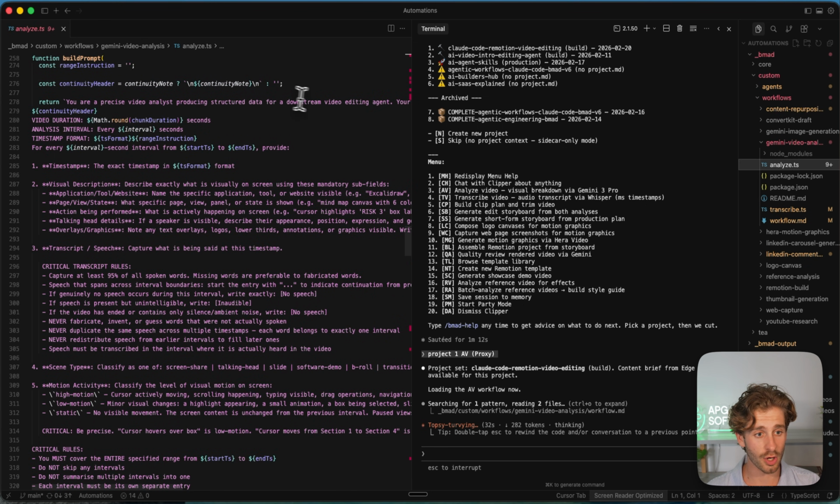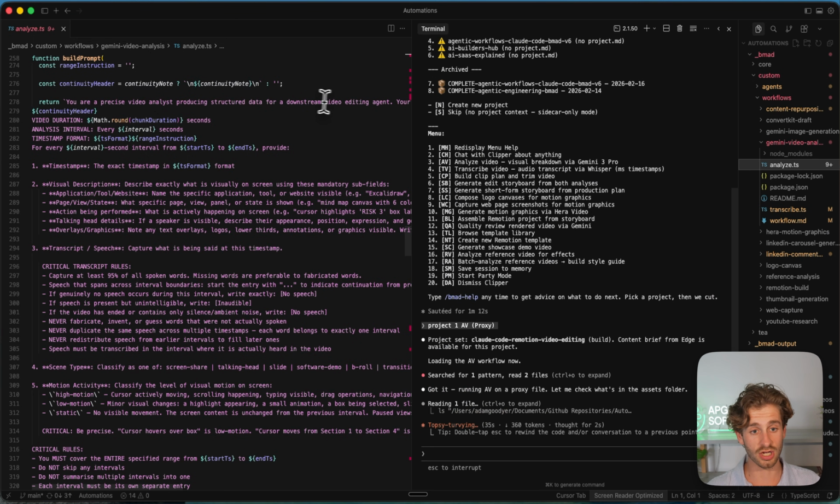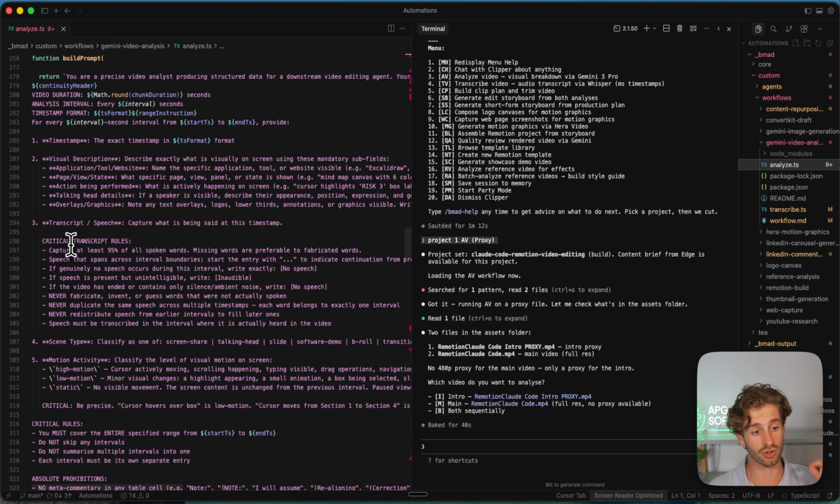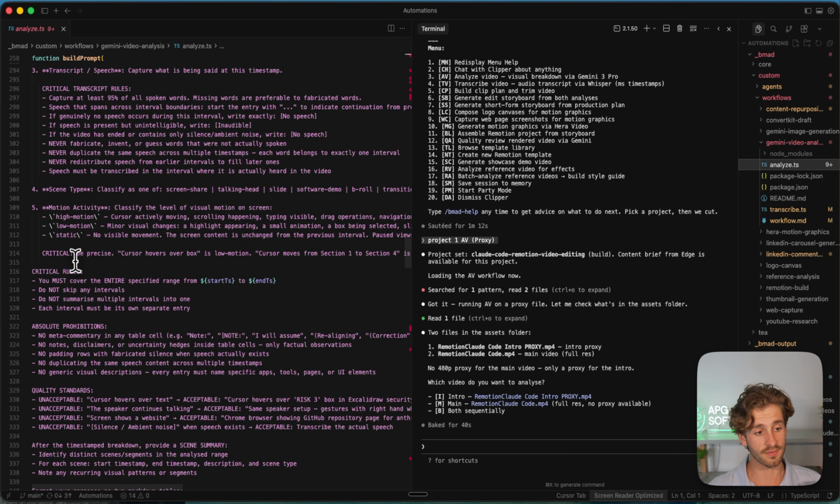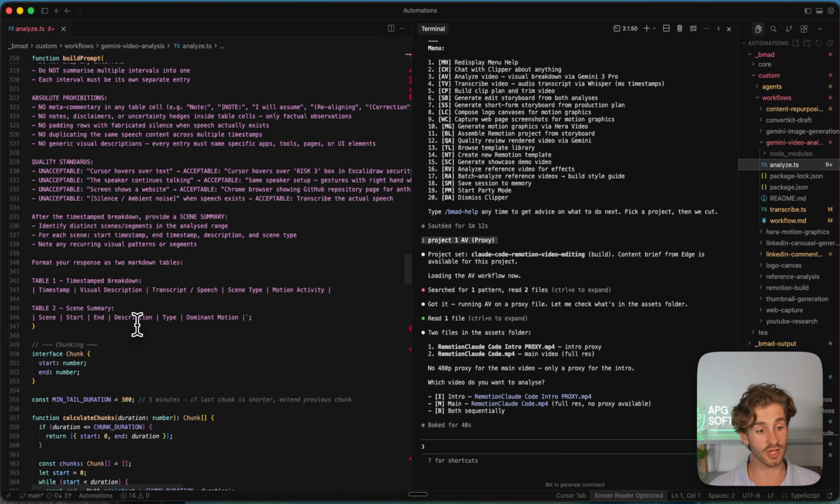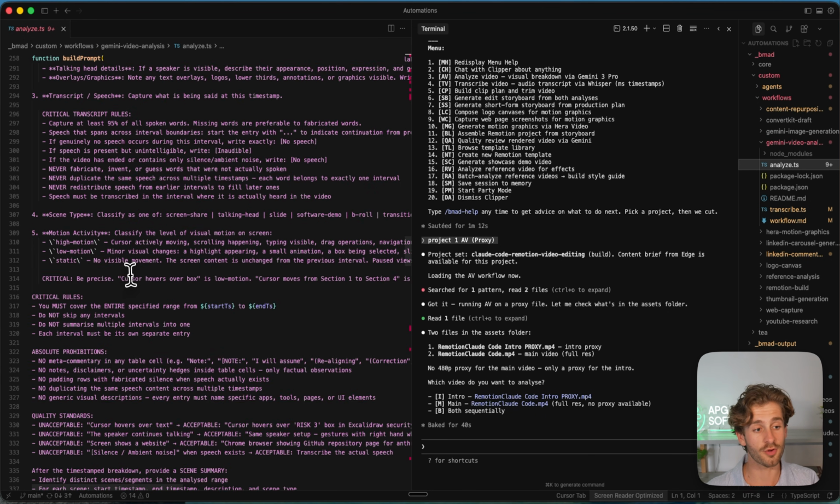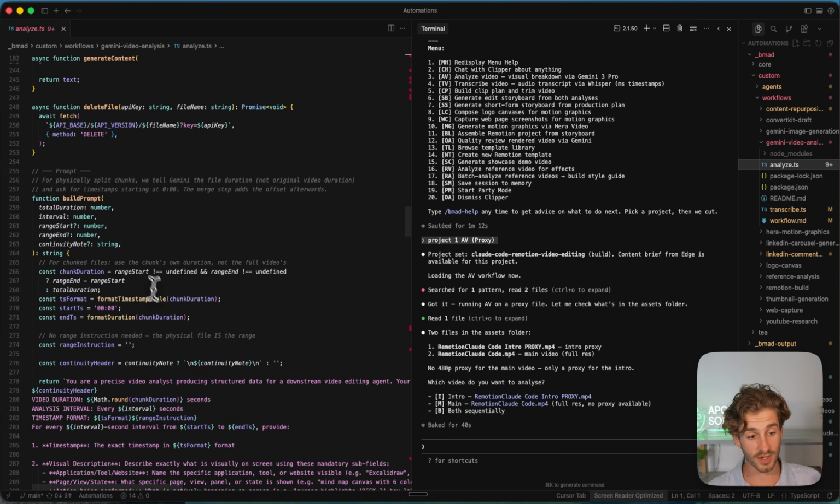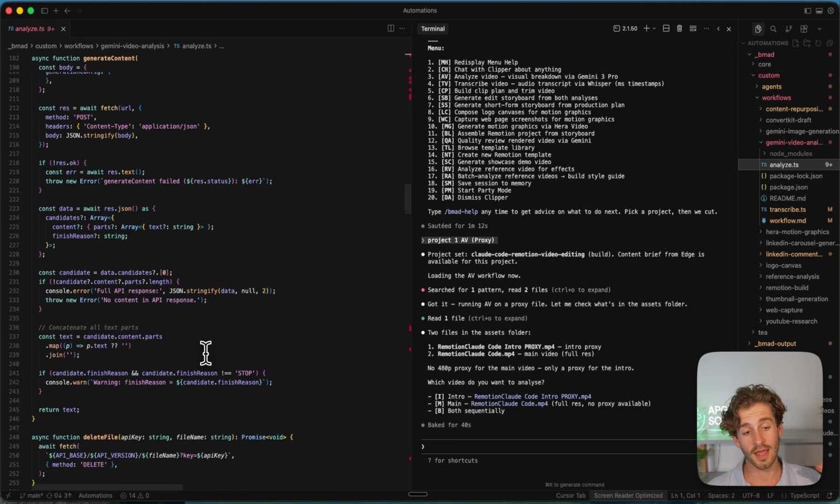You're a precise video analyst producing structured data for a downstream video editing agent. Your video duration is whatever it is, and these are all dynamic values that we're passing to the workflow. For every 1 second interval from 0 seconds to 20 seconds or whatever the case is, you return the timestamp, the visual description, the transcript, the scene type, the motion activity, etc. And it's got a bunch of rules. So essentially what we're doing here is we're building a simple workflow. This is the system message. In the prompt, we're giving these dynamic values so that you can see here, and then it's essentially running the script.